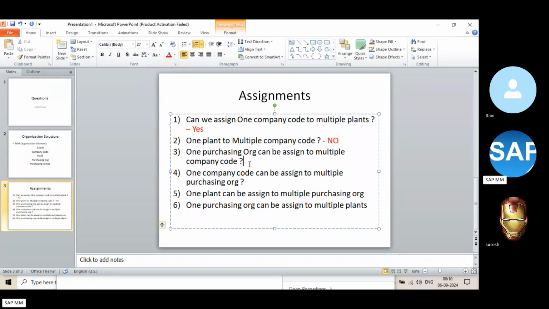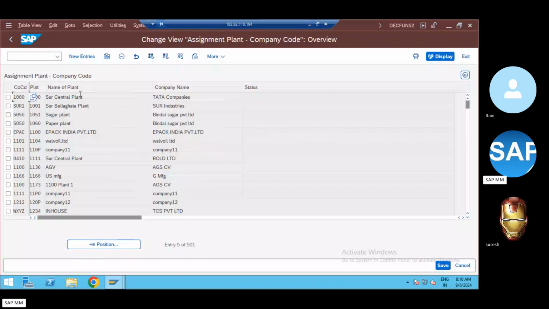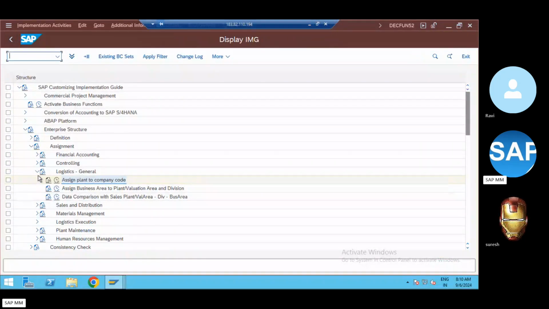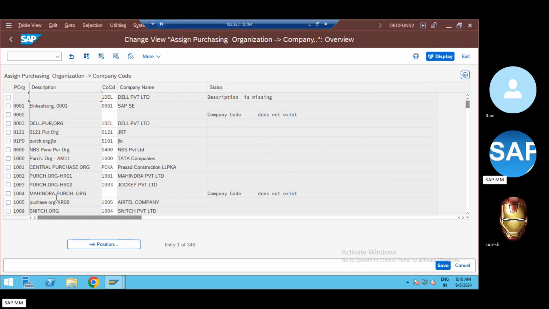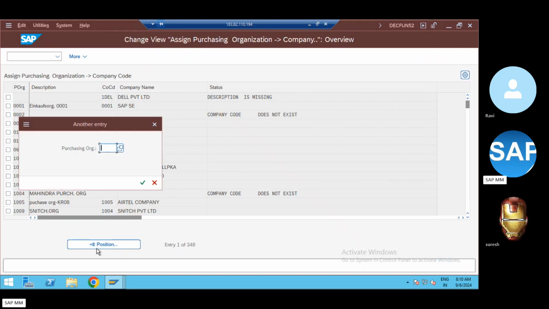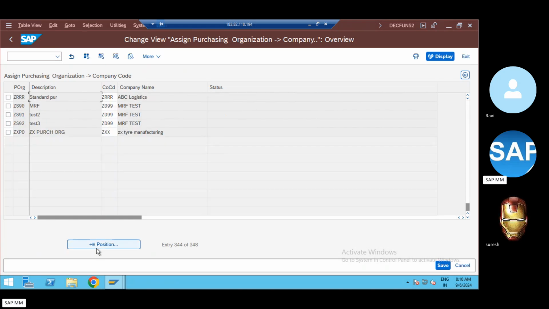Then coming to whether one purchasing organization can be assigned to multiple company codes. Let's go to material management and look at the purchasing organization assignment to the company code. If I go to purchasing organization, there is no new entries option. That means it is restricted from being entered multiple times. So one purchasing organization cannot be assigned to multiple company codes. It is strictly a one-to-one relation, not one-to-multiple.